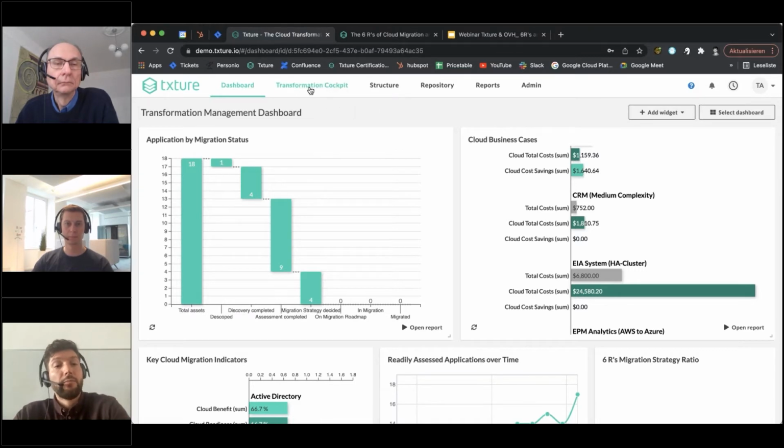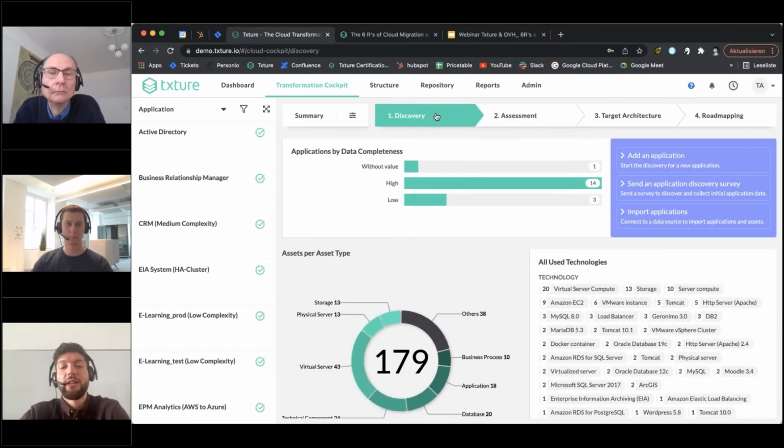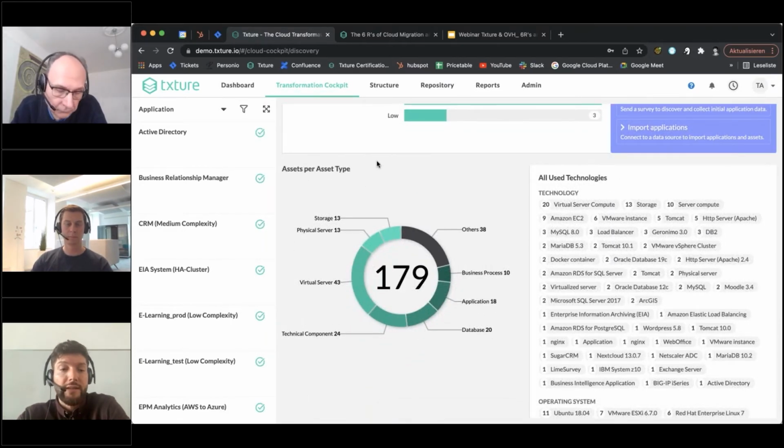Let's look into the actual transformation cockpit. This is where things get interesting. This is the actual 4 steps of Texture's assessment and migration suggestion. The first one, and that's a very vital part, is the discovery. Here is basically the overview of all the assets or applications you already connected to Texture.